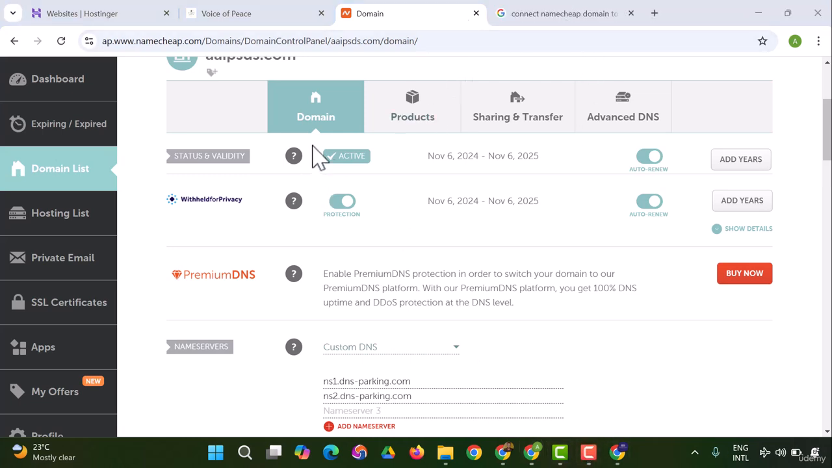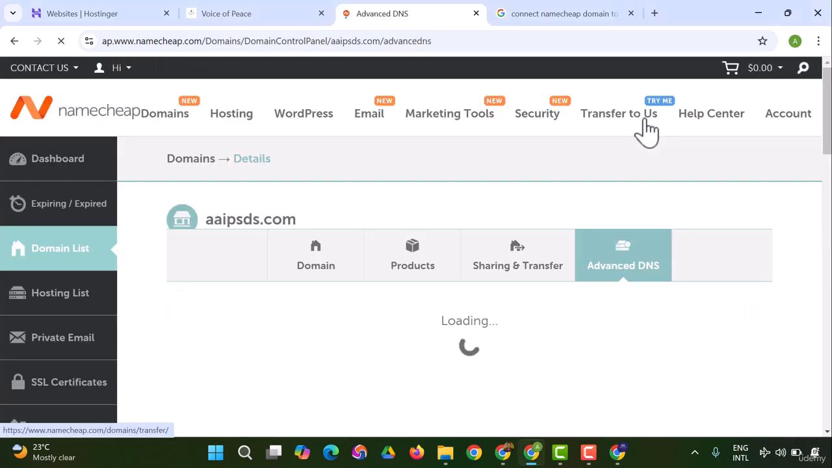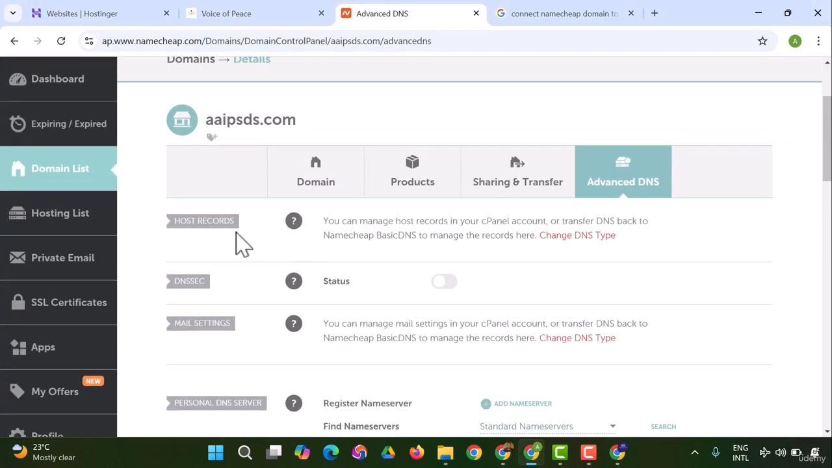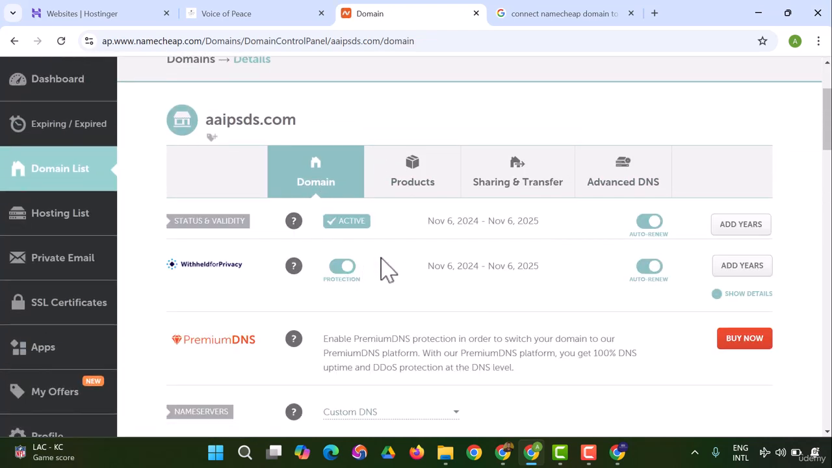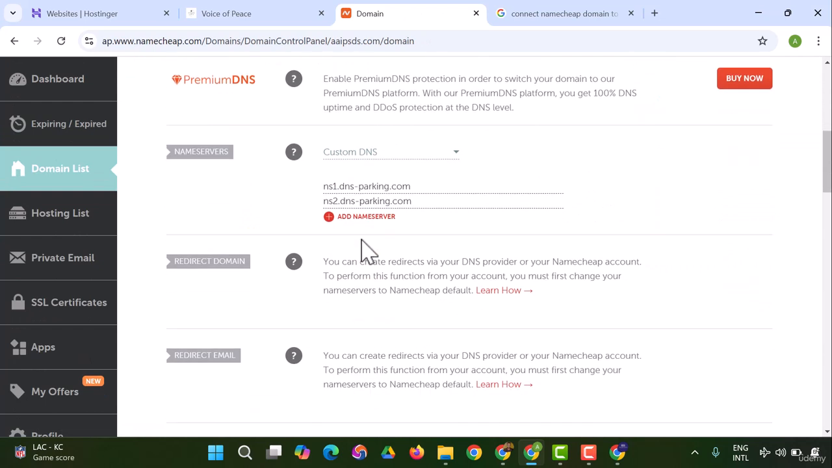So we can proceed to advanced DNS. What we need to do is to proceed to advanced DNS to add our new record. So I'm going to come to host records. I'm going to change my DNS type.